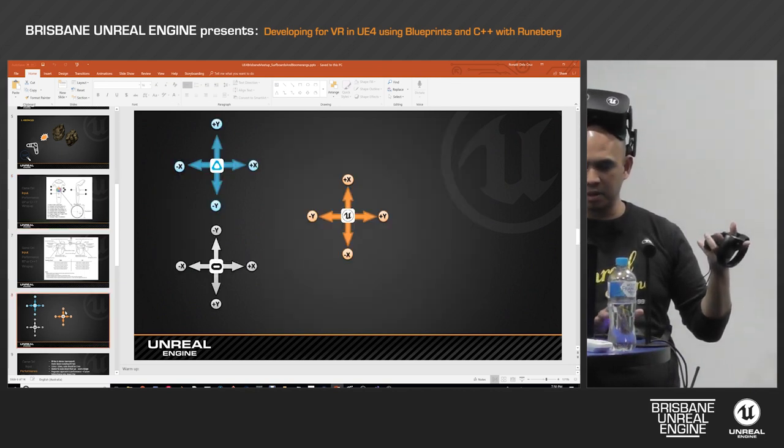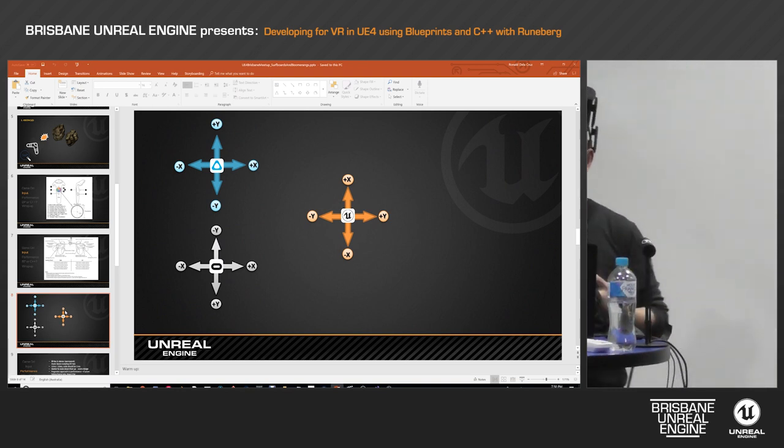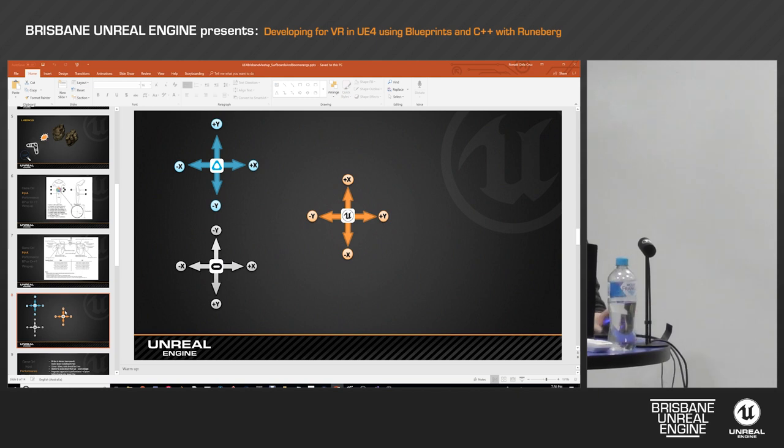I just created this quick graphic here for the Vive, the Oculus, and Unreal. So you could see that up is Y, negative X, positive X. For the Rift, which is what we're using, this part is negative Y, this is positive Y, positive X, negative X. And in Unreal, it's not the best, but it's positive X in here, negative X in here, positive Y in here, negative Y in here.